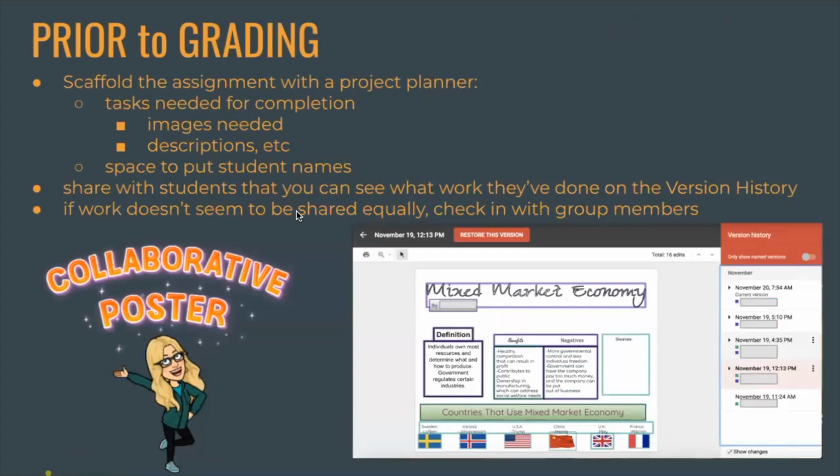This also serves as a way to scaffold the assignment with a project planner. So when students were doing a big job, I would have them create a list of tasks needed for completion, like what images did they need, what descriptions needed to be written, and then it would be a column, and in the other column, students would put their names on things so that they could see, okay, I'm responsible for this, I'm going to do this. And it just kind of helps students work through.